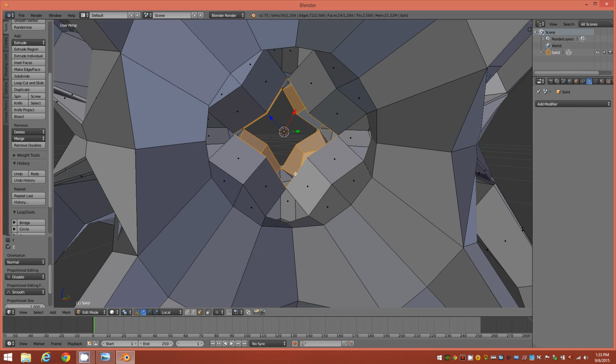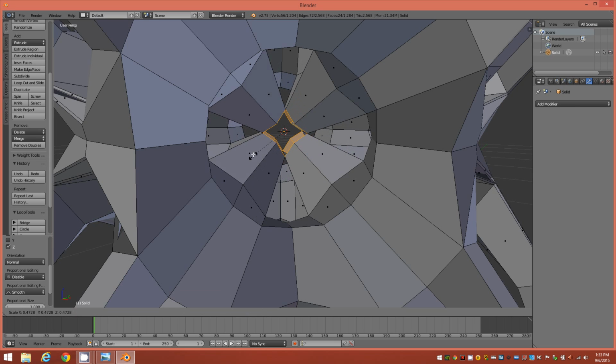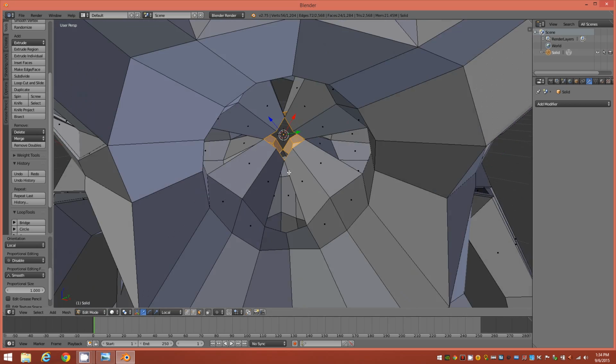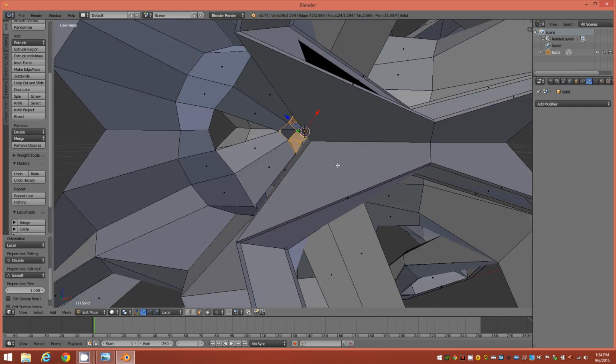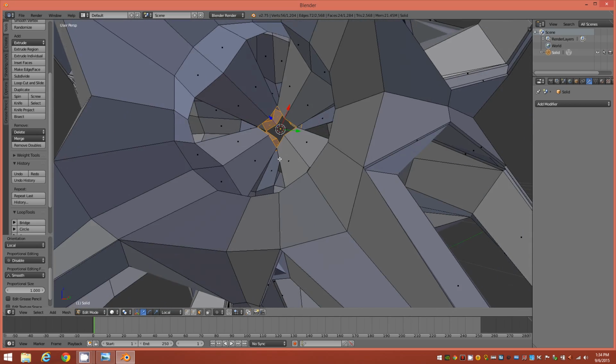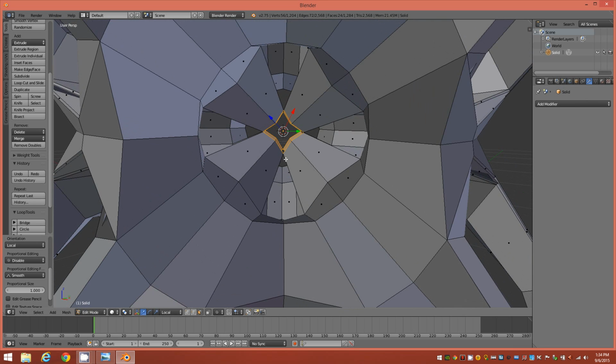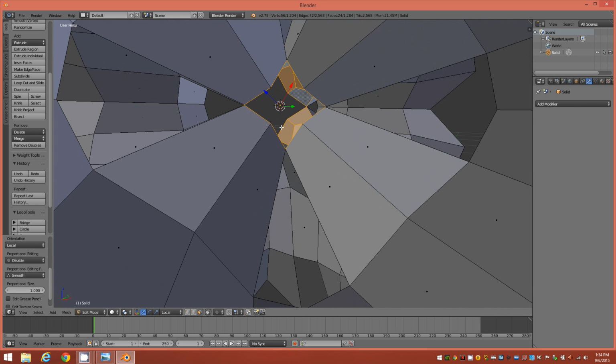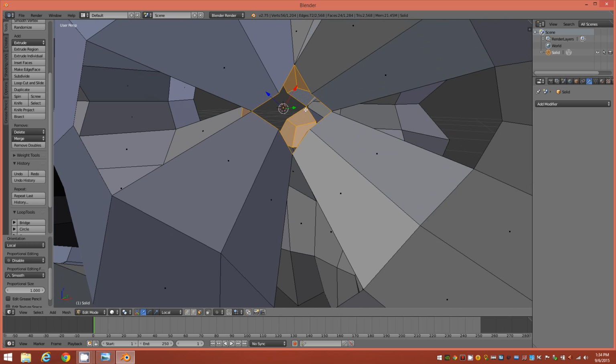And then what we'll do from there is we'll switch our pivot point to median point, tap the S key, and we'll just shrink it down a little bit like that. Okay. And then once we have that, what we'll do is we'll go in here real closely, and we're going to weld all these together.